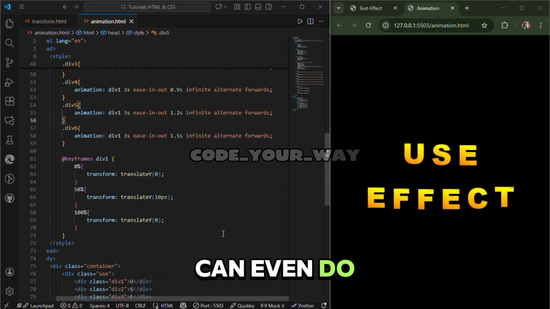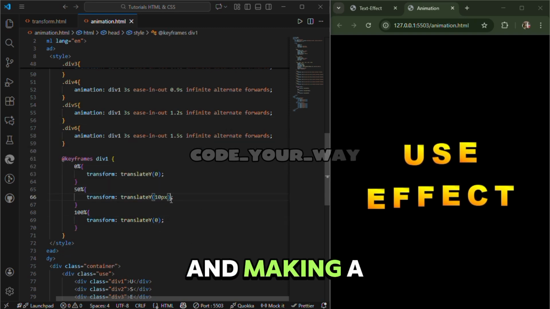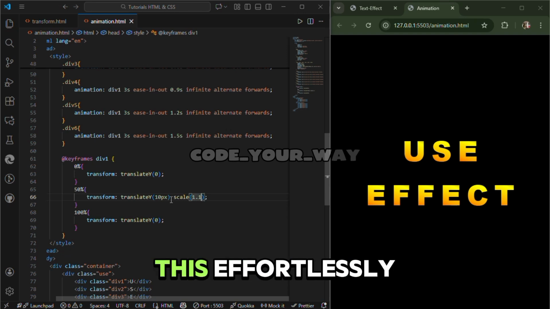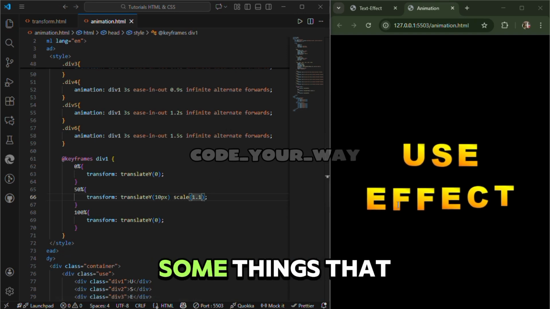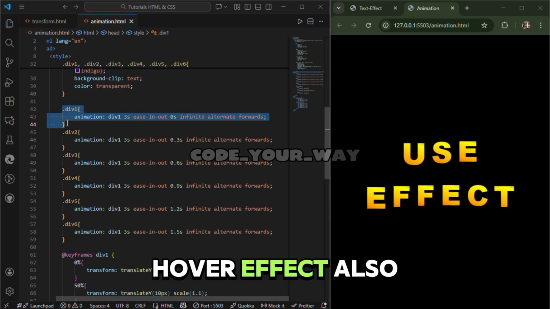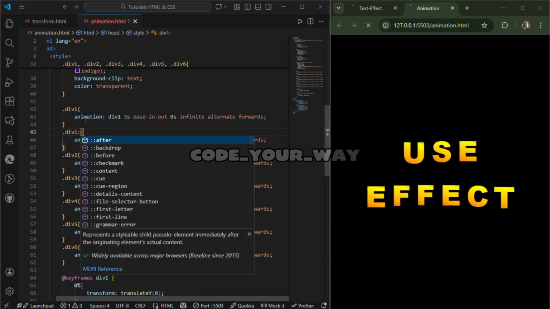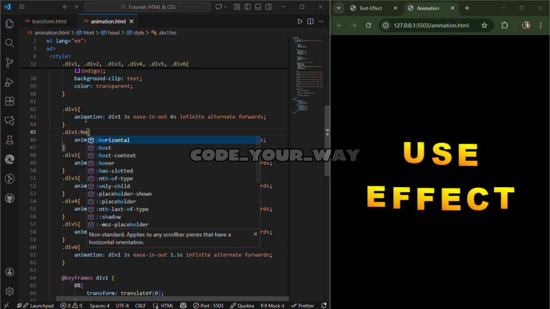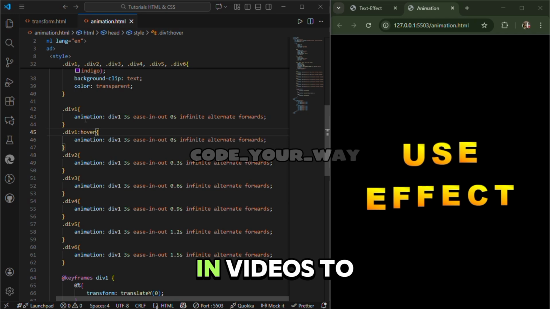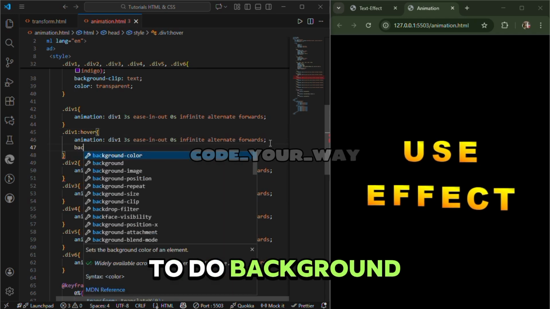And now we can even do something more interesting by making a scale property. If you've watched my videos, you will see that you can do this effortlessly. These are some things that you can do easily. And I'm going to do one hover effect also so that you see how this is done. So I'm going to go hover. I'll be talking about this pseudo element also in videos to come. So when I hover over it, I want to change the background.